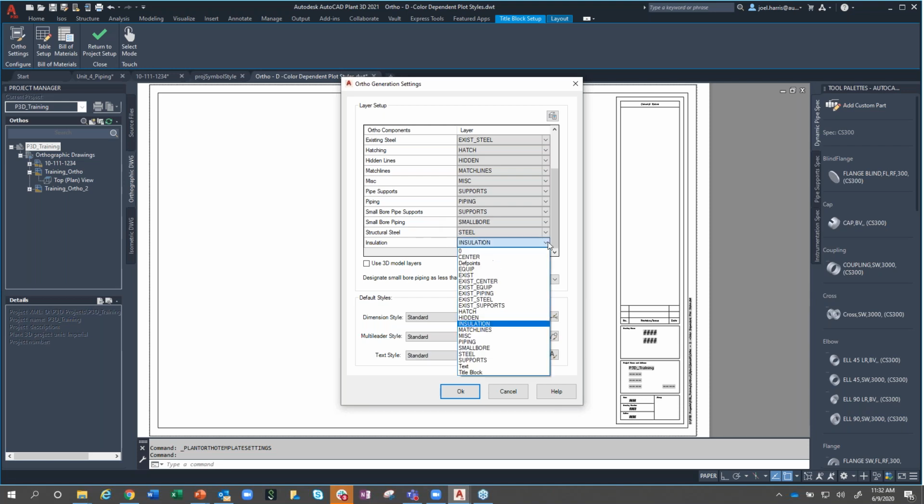So I can define from the layers that exist in the template which layer I want the insulation to show up on, and that happens to be the one. Or you can also have the option here of using your 3D model layers. So instead of using this mapping here, it will use the layers from the 3D model, and they'll be identical in here.